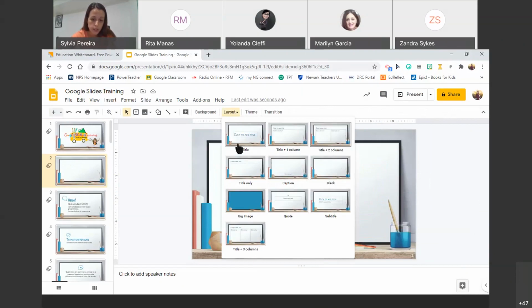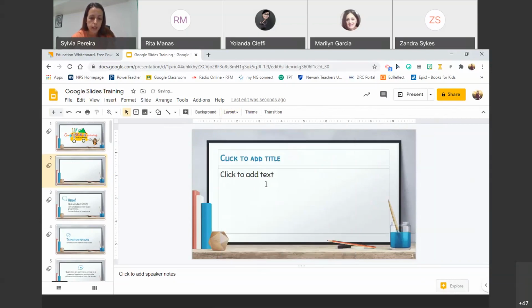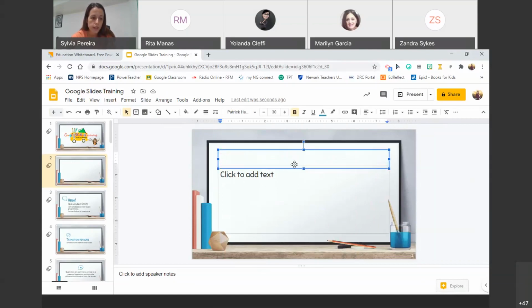You can get another title page. You can get a title with 3 columns. You can just do a big image or a caption or a blank slide, right? It all depends on how you want to present the work to your students. So here, this one has a title and a place for you to add your text. So again, I would add the text, adding images. I can change the color to whatever it is that I want.